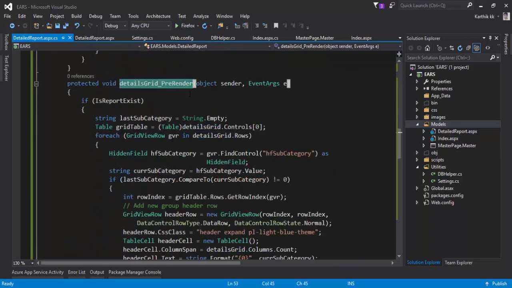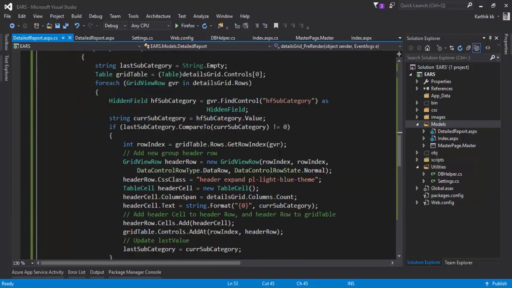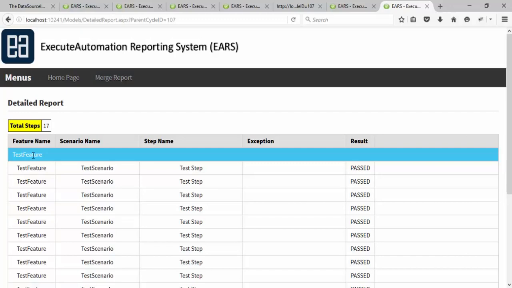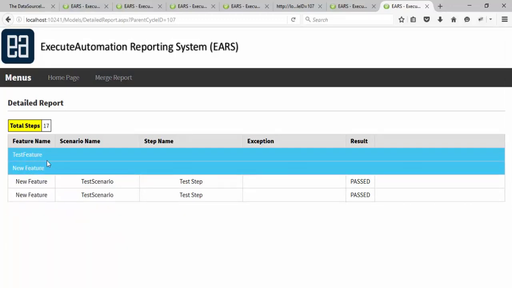And there is a pre-render option, and this pre-render event is actually performing a lot of operations. So what it's doing is basically, this is where the blue color is coming from, this particular row with the test feature, the blue color, and the new feature, right?